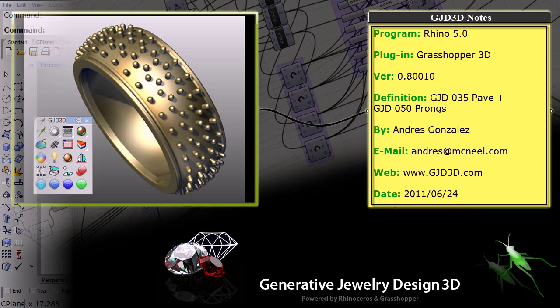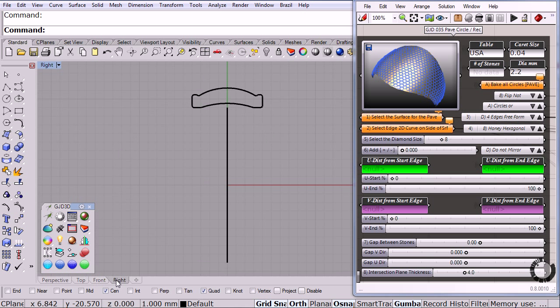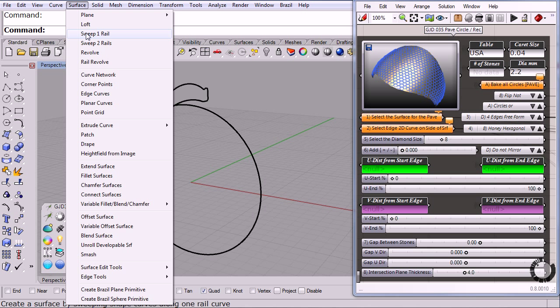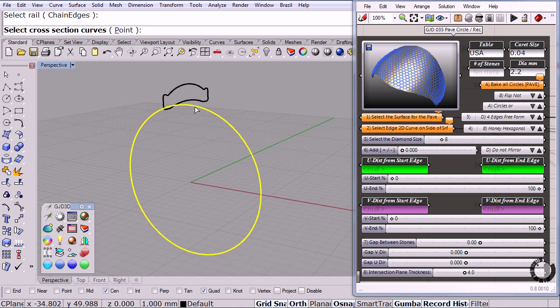Today we are going to apply a pave to a simple ring. First, we are going to turn on history, since Rhino 5.0 now supports that for sweep 1 rail.